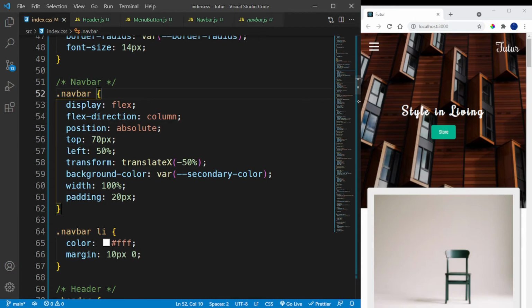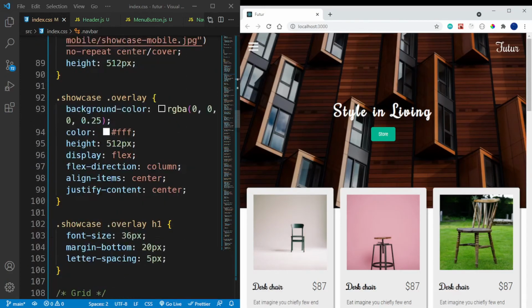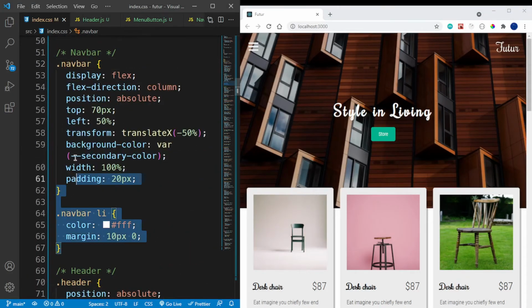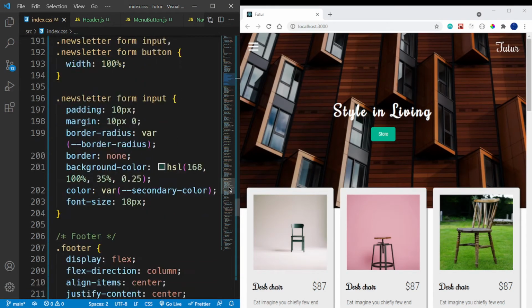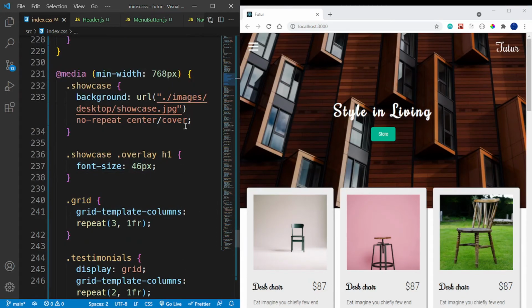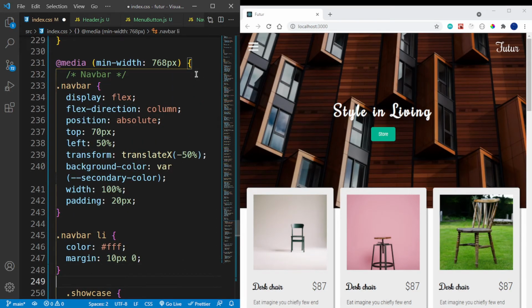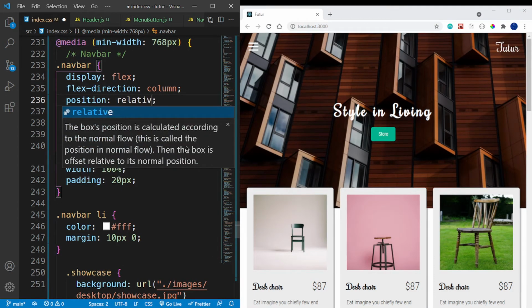Now the next thing that we want to do is restyle this navbar so that it actually shows much better on bigger screens, right? And then this should be about 768 pixels. So I'm going to go back inside. Let me just copy all of these styles, okay? And then I'm going to go on my 768 pixels media query so that I don't have to keep on scrolling back and forth. And right above here, I'm going to paste this in, and then I'm going to position this back as relative, okay?